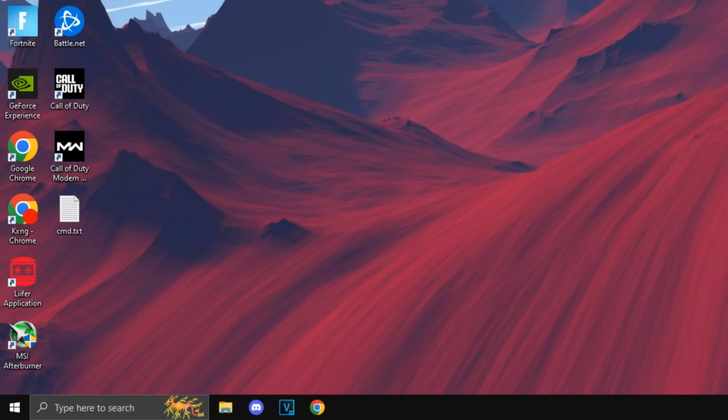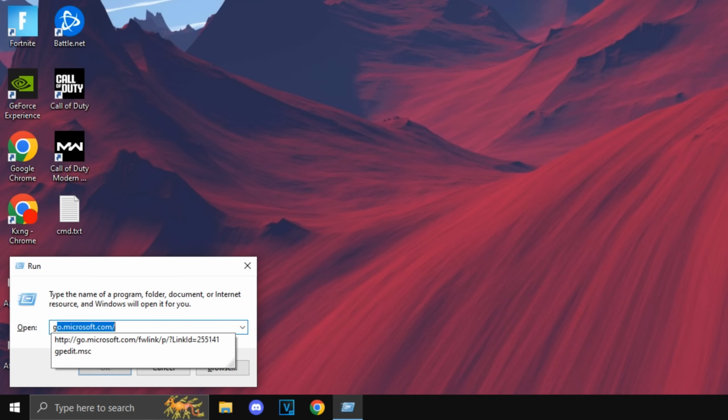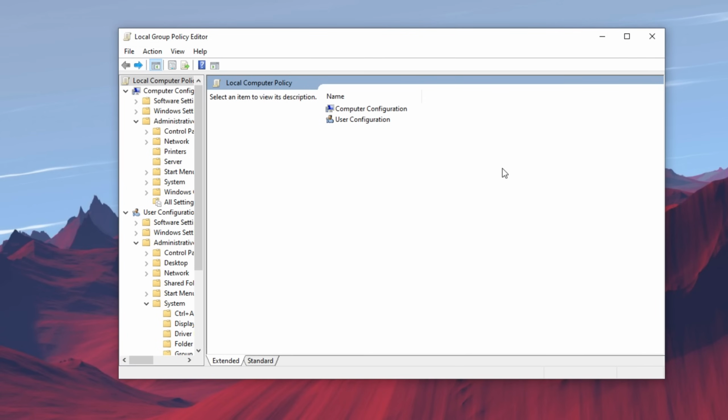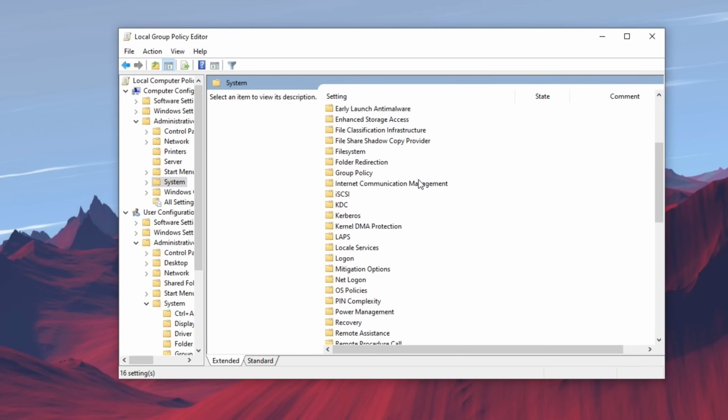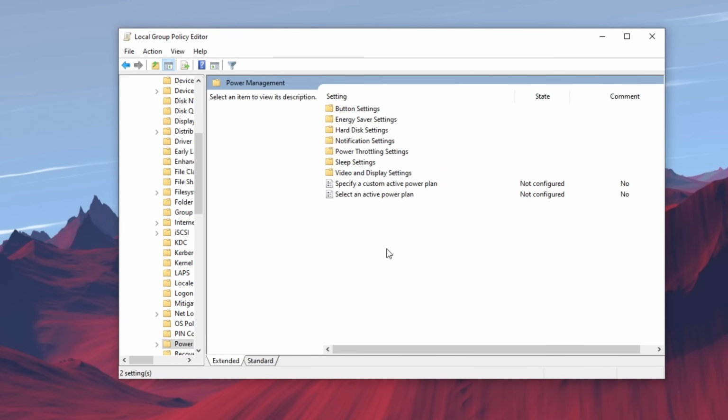All right, the next thing is disabling power throttling. Press Windows and R, and type in gpedit.msc. Click OK. Now this should pop up, and you want to click on computer configuration, then administrative templates, then system. Scroll down until you find power management and open that up.